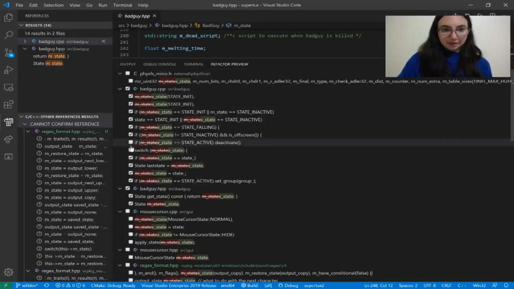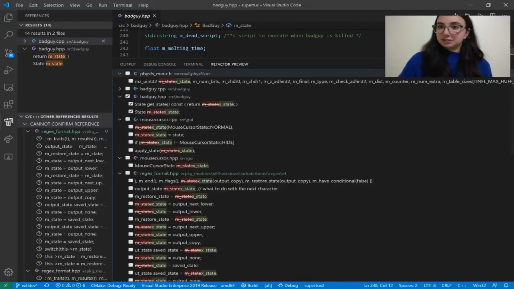So let's go ahead and go through these. And then once you feel good about the changes that you are committing, you can just select this check mark right here to apply refactoring.